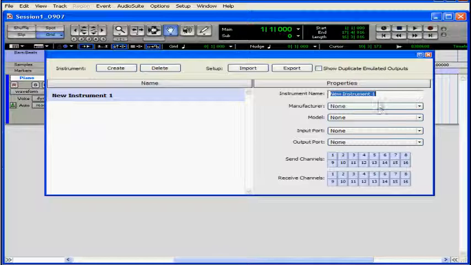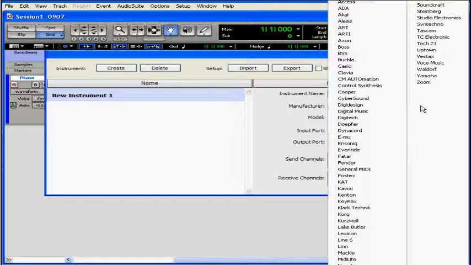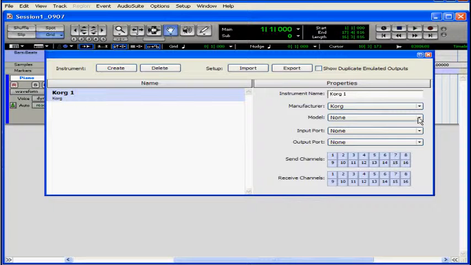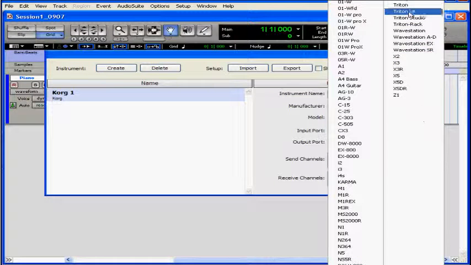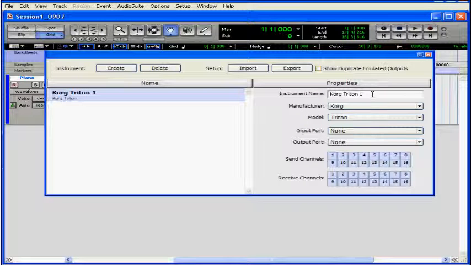First, I can type in the name of my instrument, or if I select the manufacturer and model, Pro Tools will just offer me a default name that I can accept or change. Let's select my manufacturer. I've got a Korg Triton. It's a Triton regular. Okay, my default name is Korg Triton 1. That looks good. Now I select my input and output ports from these drop-down menus. Basically, this is the name of your MIDI audio interface. In my case, it's an M-Audio Firewire 410. It's my sound card. I'm going to choose that for my output port as well.